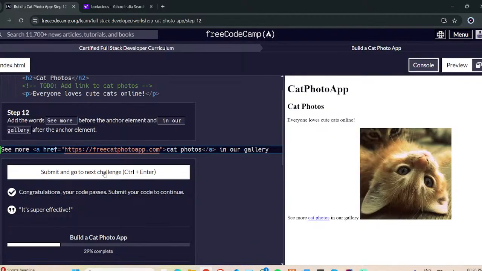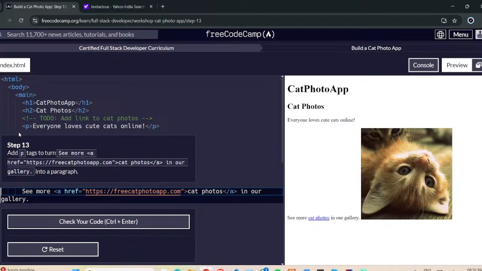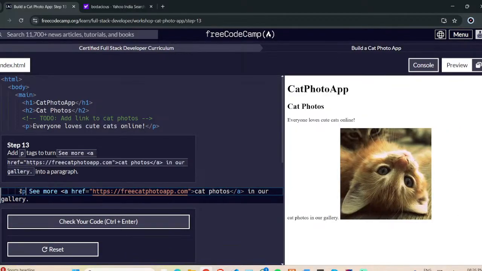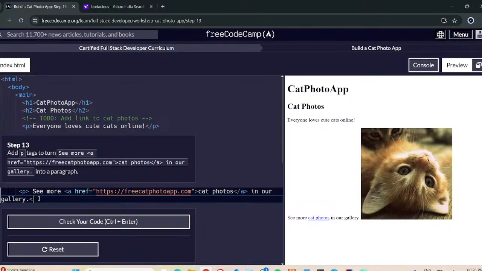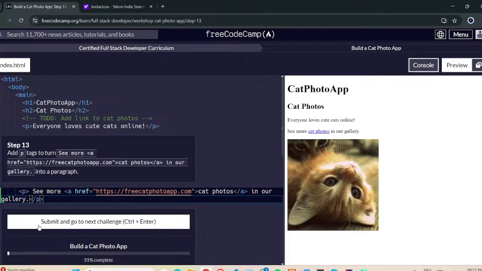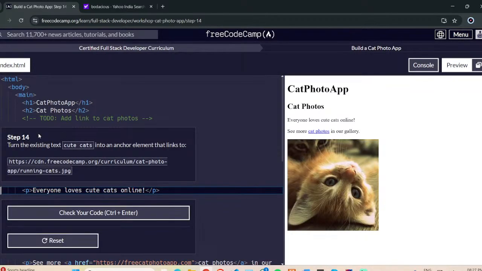I'll complete this to 100%, then I'll end the stream. Okay, add paragraph tags to see more. Okay, so this is a paragraph then. Okay, let's do this. See more cat photo entries. Congratulations, you win.